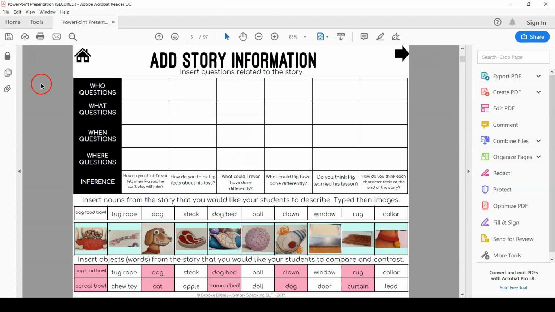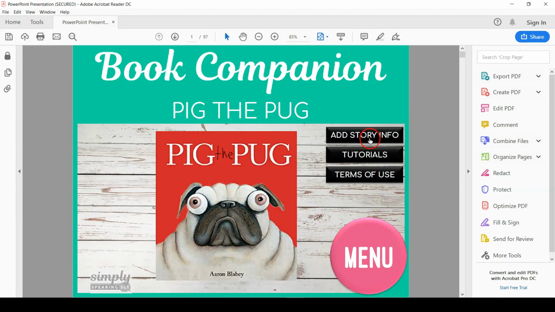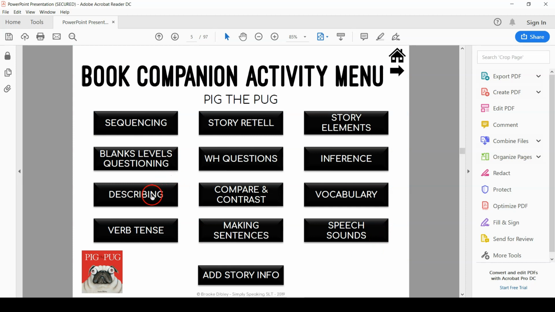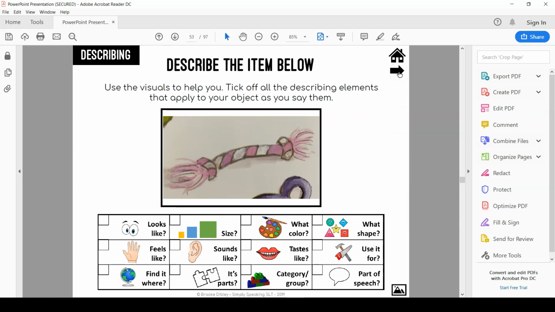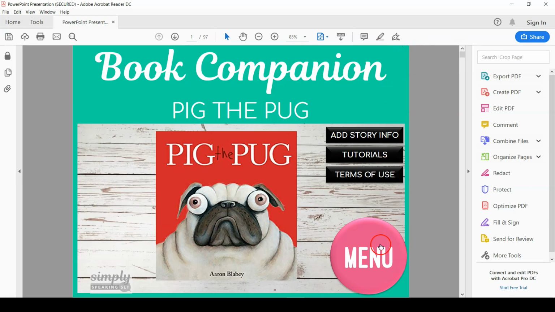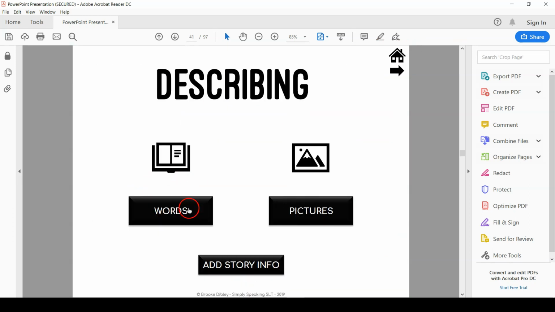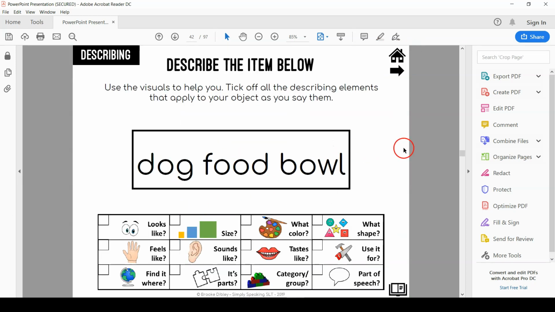Okay, now those are done. Let's have a look at what they look like across the document. So if I go home and then I go to the menu and we have a look at describing, and we first go pictures, we can see my items have been added in here, and I can hit the arrow and the next one will show up. And then if we go home again and then we go to describing and we go words, there are my words that I typed in.